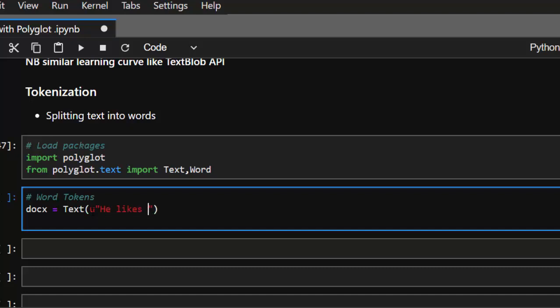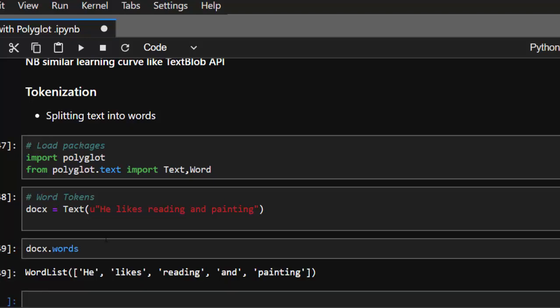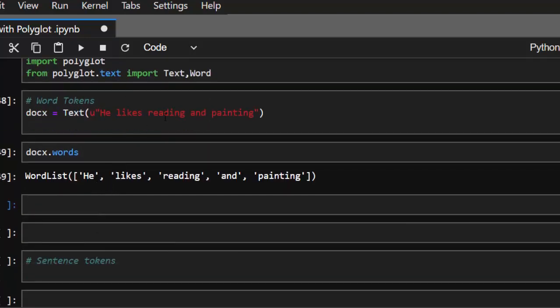Then I'm going to apply my text: He likes reading and painting. Something like this. If I want to analyze this and tokenize it, I can easily do that with docs.words. Then it's going to analyze it and create a word list with all our tokens for us, which is very interesting. So let's give it something difficult.